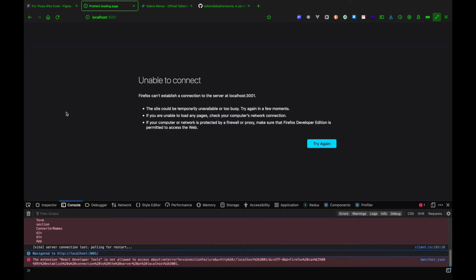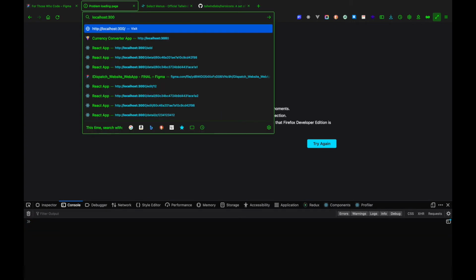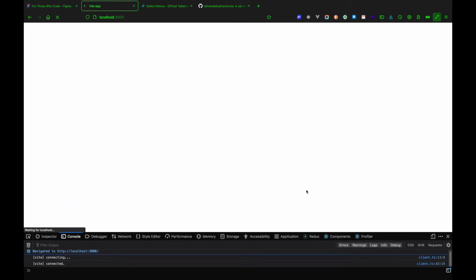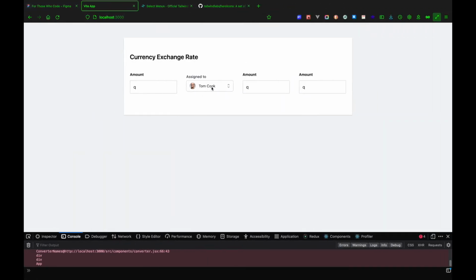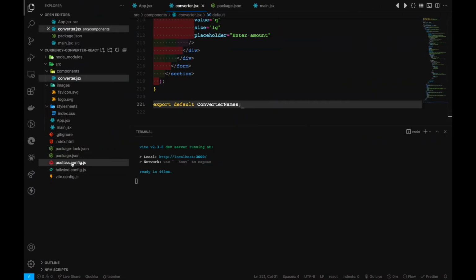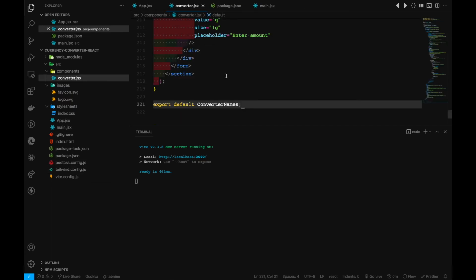So let's take a refresh, and it says cannot connect to a server. I think it's just 3000 for now. Yeah, it's 3000. So let's see, it should be running fine. As we can see here, it's running totally fine, right? So we'll be fixing the height of this, and if you remember, we have added some height of 50 pixels right here, min height 50. We'll be making use of this height in that particular part.